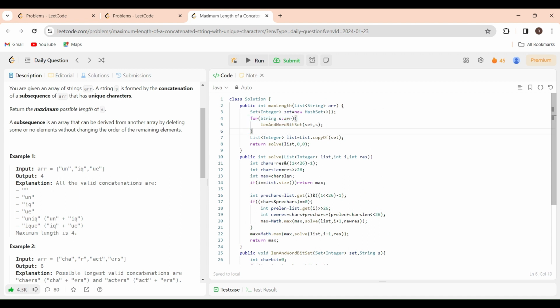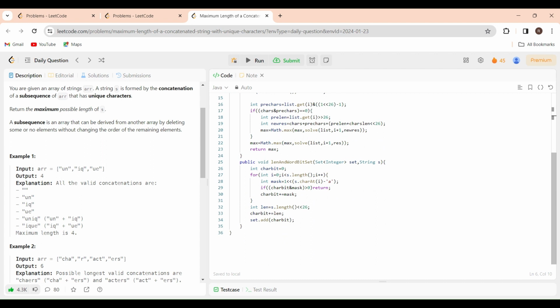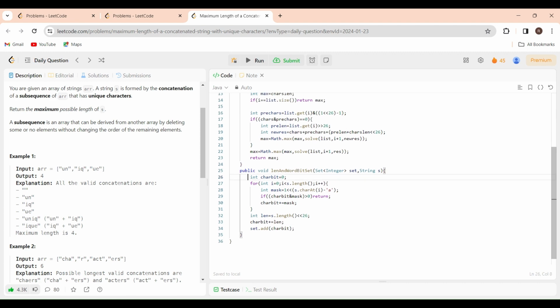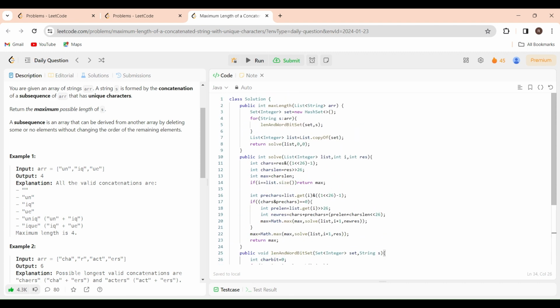As I said, we need to convert every string to an integer. So for that, we will be going through every string in the array, converting that string, and adding it to the set. If it does not contain any duplicates, then we will be adding it to the set here. We have already discussed this operation, and this is how we calculate the integers for every string here. Then we will be copying every set integer to a list.